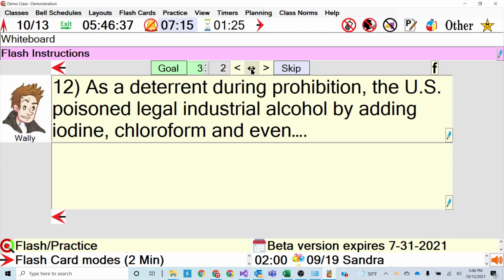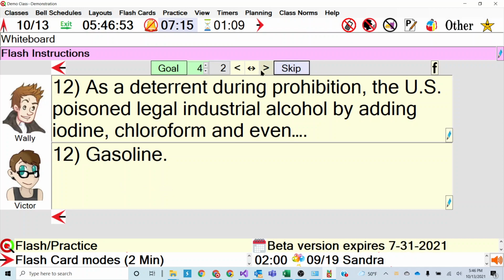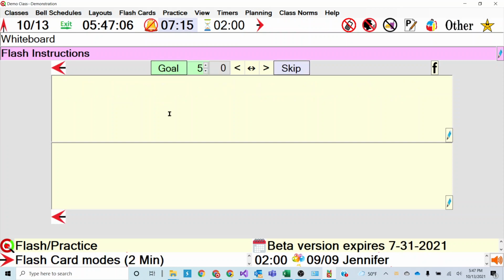Where did you notice we're in swap mode again? But now he doesn't know. Victor doesn't know, so we can just skip it. So if I hit skip, it'll reveal the answer. But now he has to get a fourth one, and so he'll go through 2 more. And I just went too fast. But anyway, he got all 4. And to reset it, we could just click goal, and we start over, and we can get someone else.